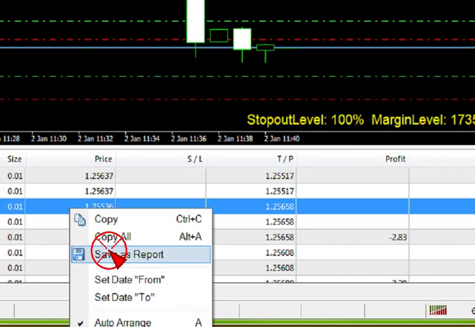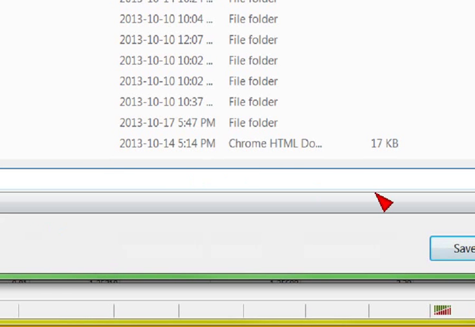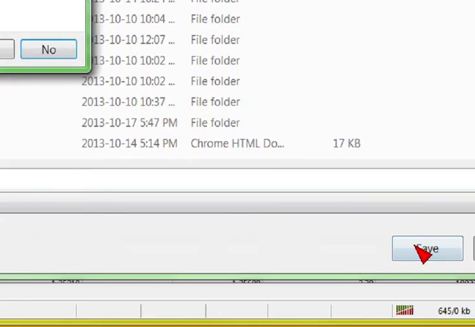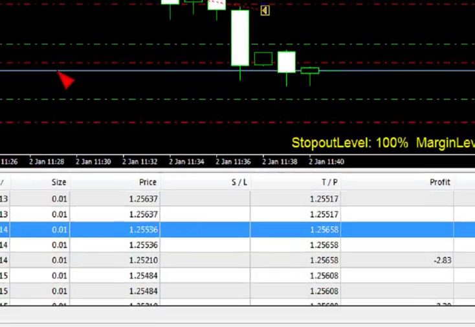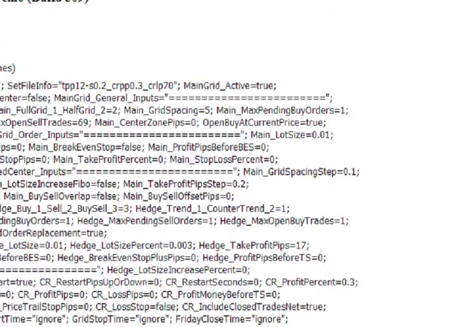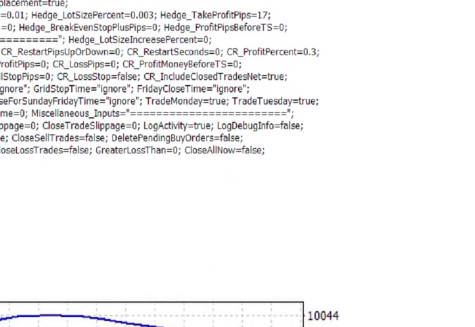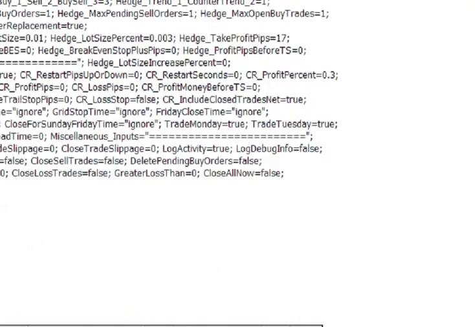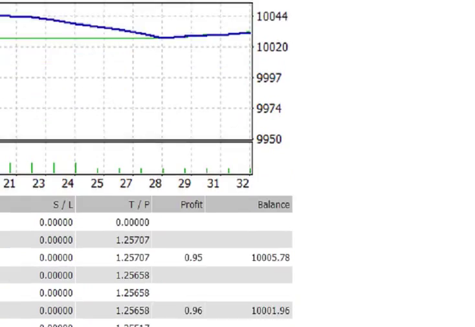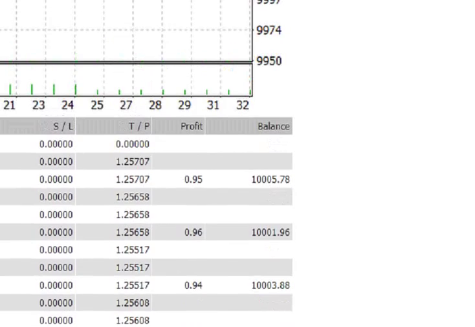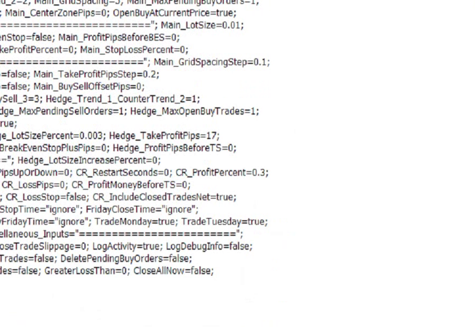You can save as a report. Click there. Let's click save. Already exists, that's fine. There you go. You can get the report. I don't know if I can move it up in there so you can see it. Okay, so let's scroll up. There's your report. This shows you all the settings on the ForexGridMaster.